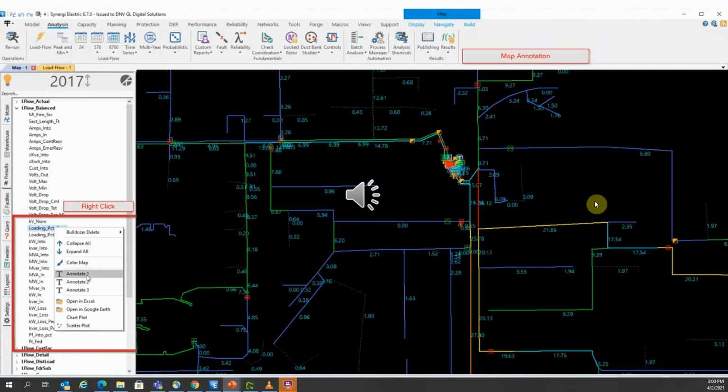Map annotation can be accomplished in a few ways. One of the easiest ways to annotate the map is to go over to the table of contents window, select the Results tab, scroll down and find the analysis results that you would like to see on the map. Right-click on the analysis results.